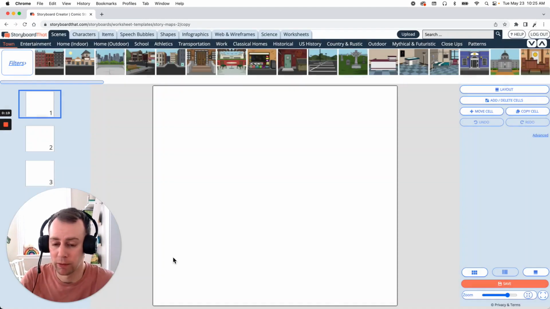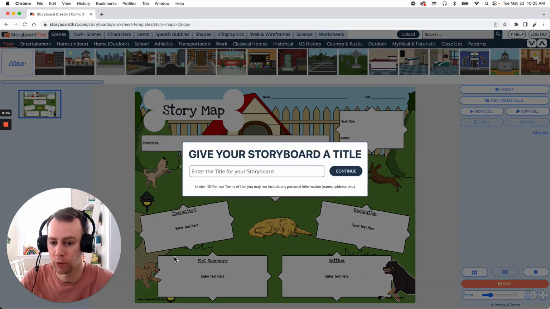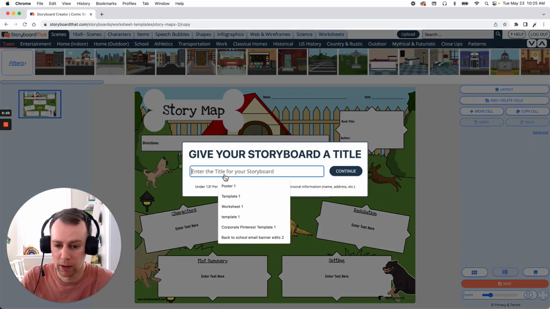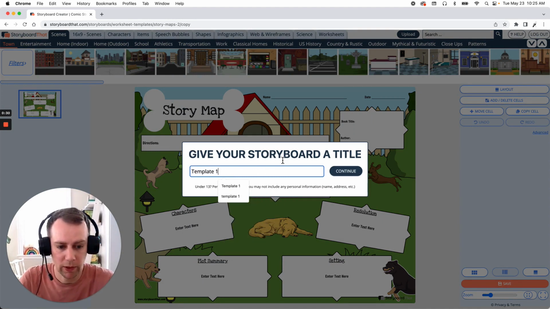Just click the copy template button that's right below, and this brings us directly into the Storyboard Creator, which will then prompt us to give our template a name. You can name your template whatever you would like. I'm just going to call mine template 1 and click continue.